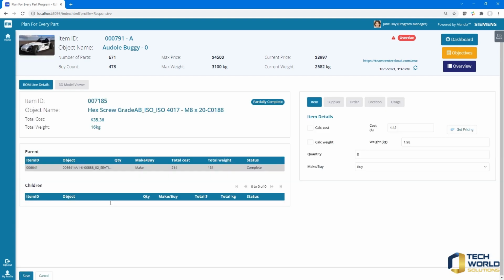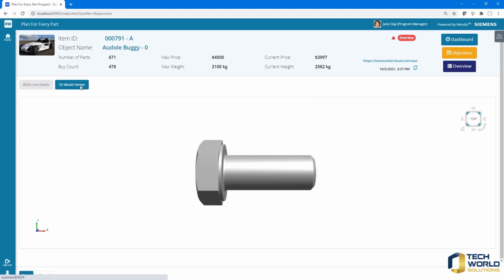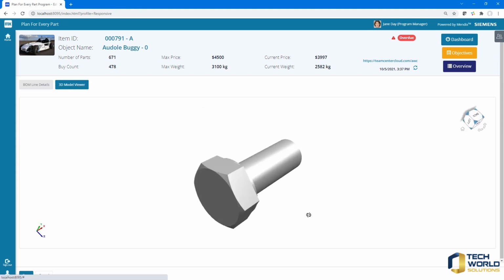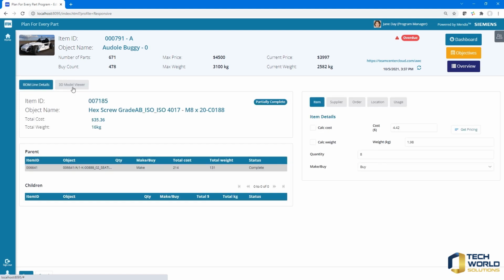A double click on the part will bring up its details, which includes the bill of material details, as well as the 3D representation of the part. We can also see the attributes the program manager is managing using this particular application.